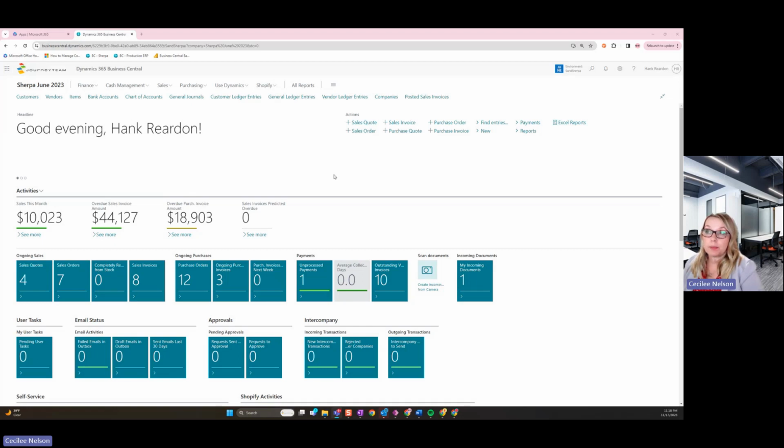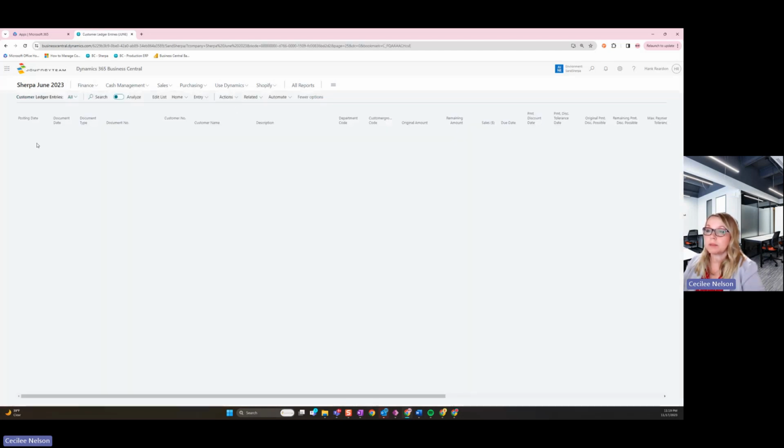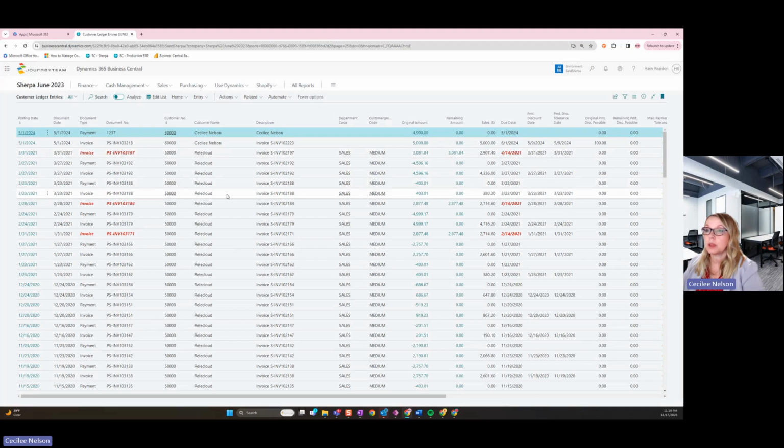Let's take a look at how Business Central can help you to collaborate easier with your coworkers. I'm logged into Business Central as the business manager profile. I want to take a look at some unpaid customer ledger entries. I'm going to go into the customer ledger entries bookmark that I have here, which is going to open up my list view for customer ledgers.